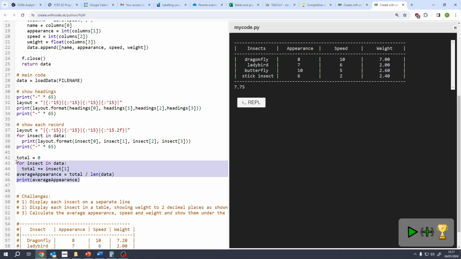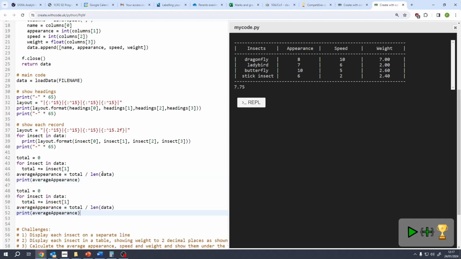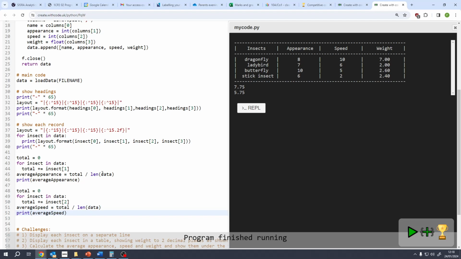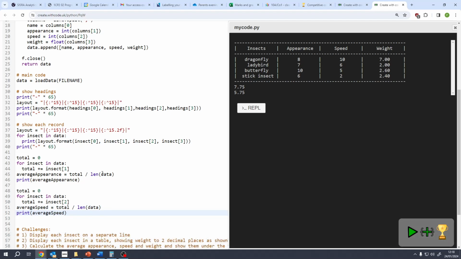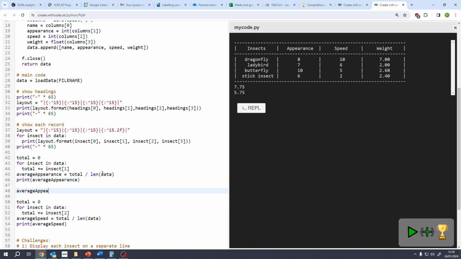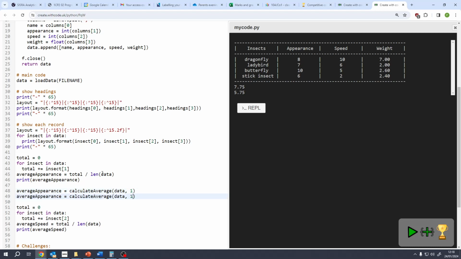However, if we ended up doing this for appearance, speed and weight, we'd end up with quite a few things that were duplicated. We'd just do something like this: average speed and then average speed, which works but seems inefficient. Wouldn't it be nice if we could have something like just average appearance equals, and then calculate average. Well, what do we want to make an average of? The data. Which column do we want to take an average of? 1. And then we can just repeat that and say average speed and average weight.